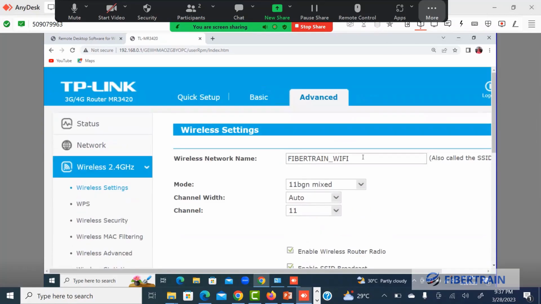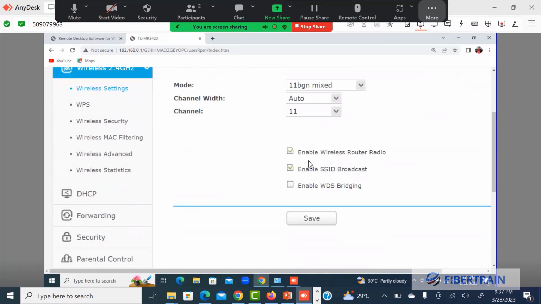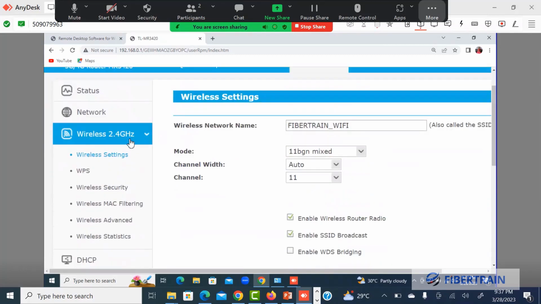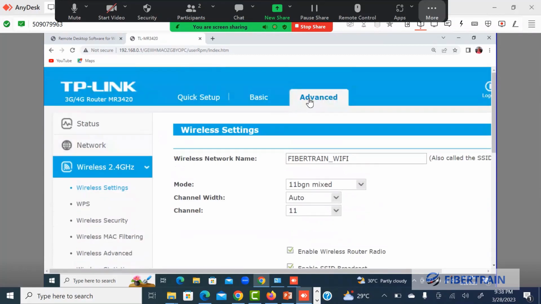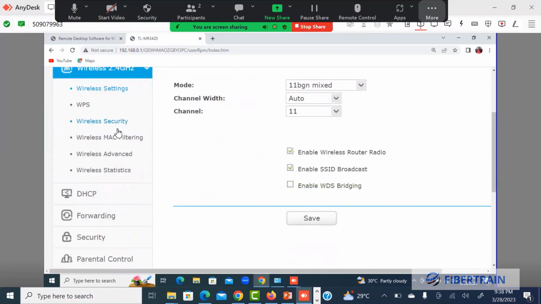set up, fibertrain Wi-Fi. So this Wi-Fi, we just set it up by going to advanced settings and going to wireless 2.4 gigahertz. We drop down, we see wireless settings. That's how we got it. Now, we have to password it. And here you see wireless security.